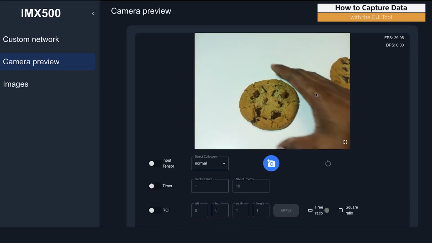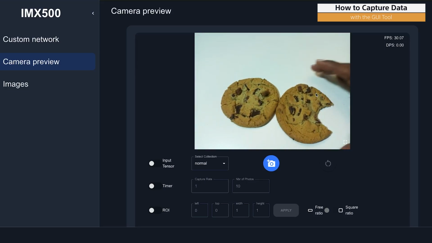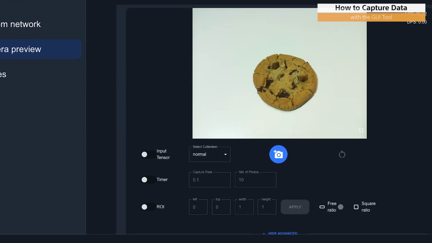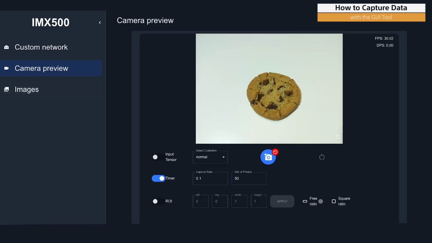So you'll see here I have my normal cookie and I have my anomaly cookie. The great thing about the GUI tool is it lets us set a timer for how often the pictures are taken. So we want to do about 0.1. This is going to give us 10 seconds per capture, and we want to capture 50 images. Okay, we're ready to get started.